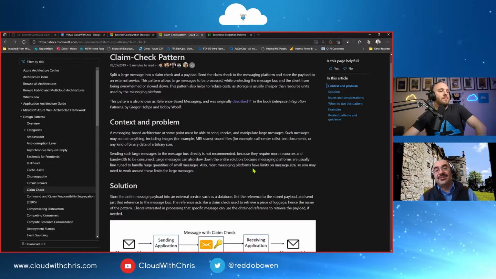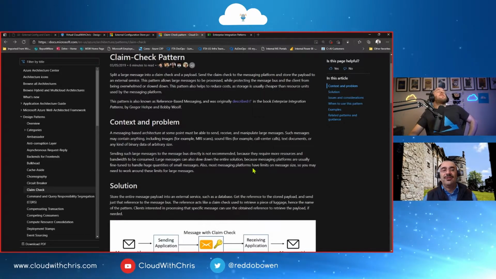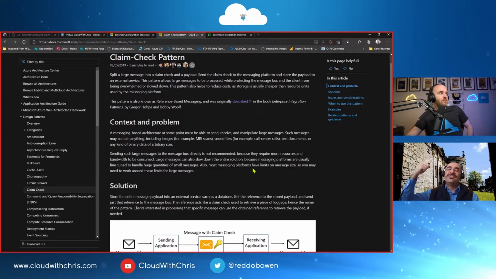Processing of it, protecting the actual message bus, as I mentioned, from performance degradation. You could also reduce cost because storage becomes cheaper. When I started exploring this, I was thinking about durable functions. It offloads data into storage, a data store. So it becomes a state engine.